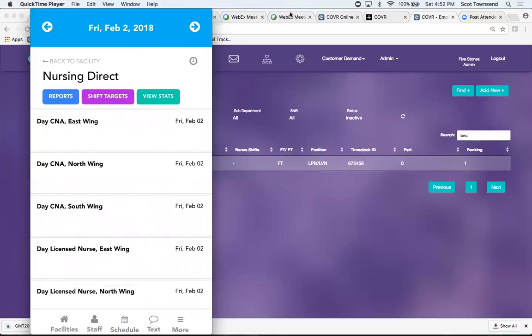And that's a quick overview of the management app. Thank you.